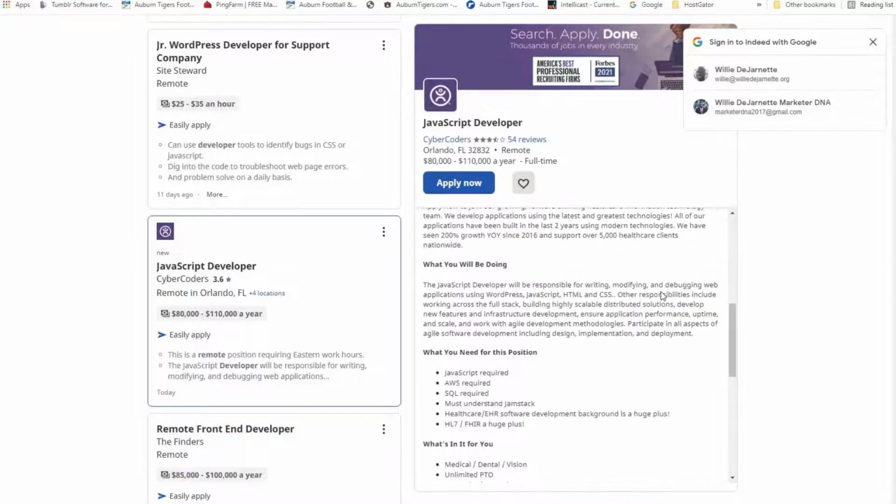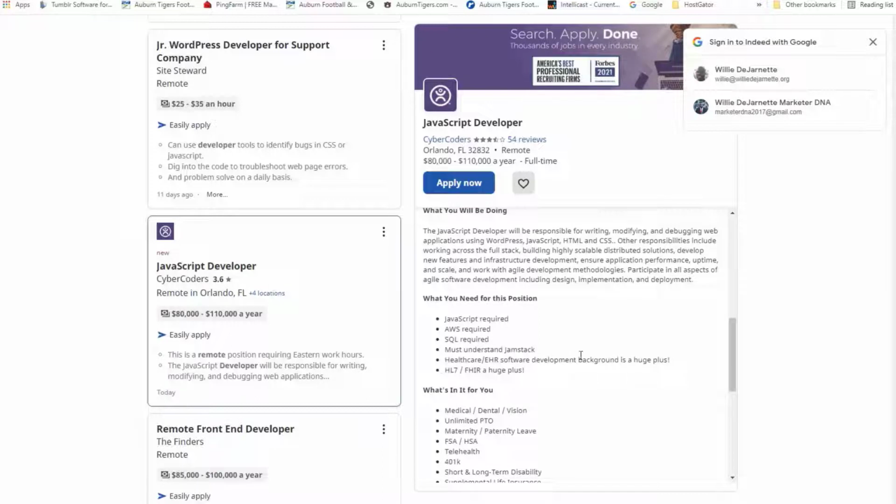Really good benefits, guys. But like I said, if you look right here, JavaScript is required, AWS required. That has to do with Amazon. Amazon has AWS, where you just don't realize how powerful Amazon is. And MySQL required, and that's having an online database. If you know anything about online databases, and you must understand Jamstack. That's where the research comes in, guys. This is where it comes in.